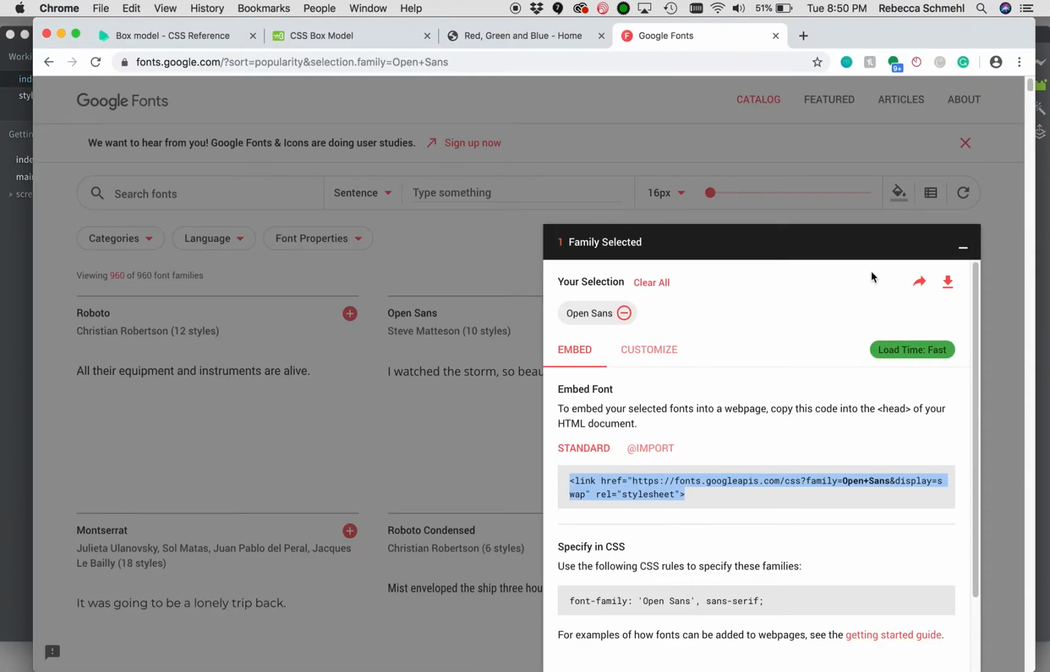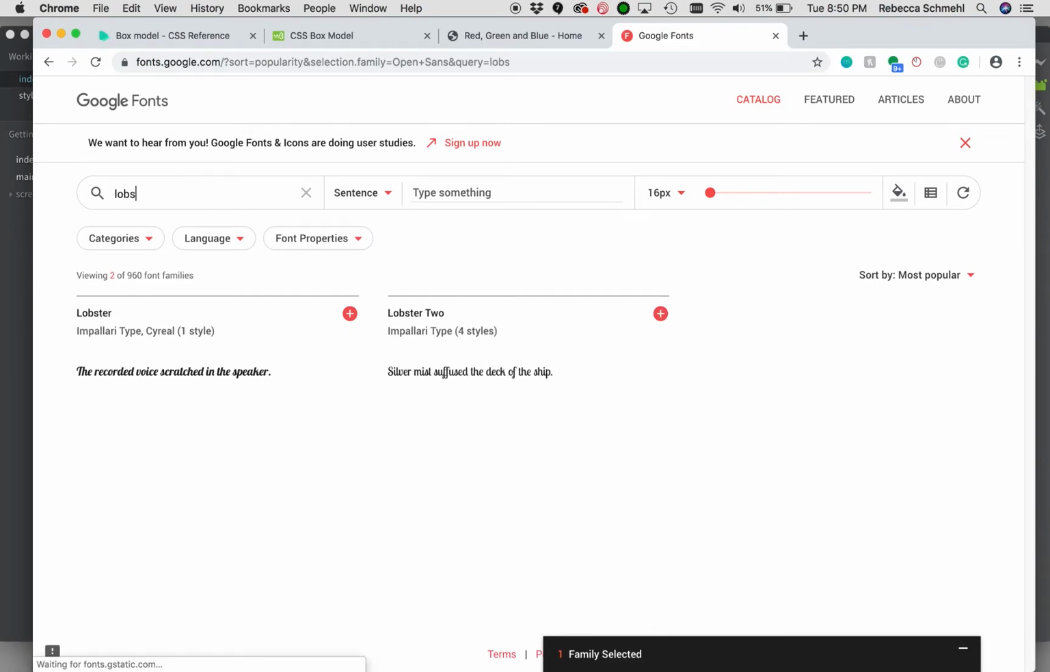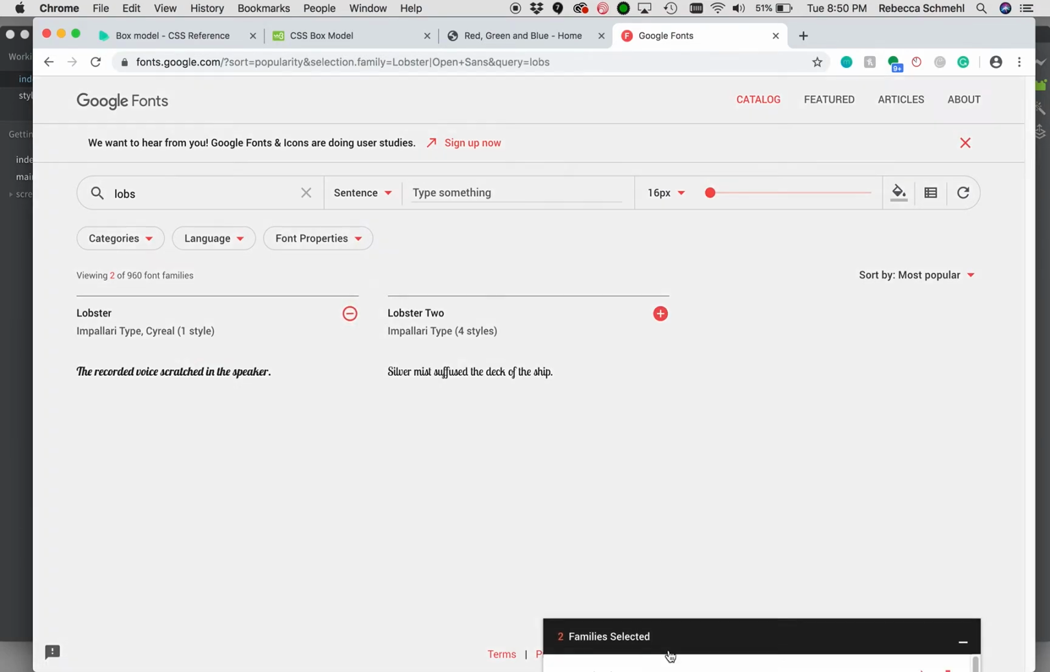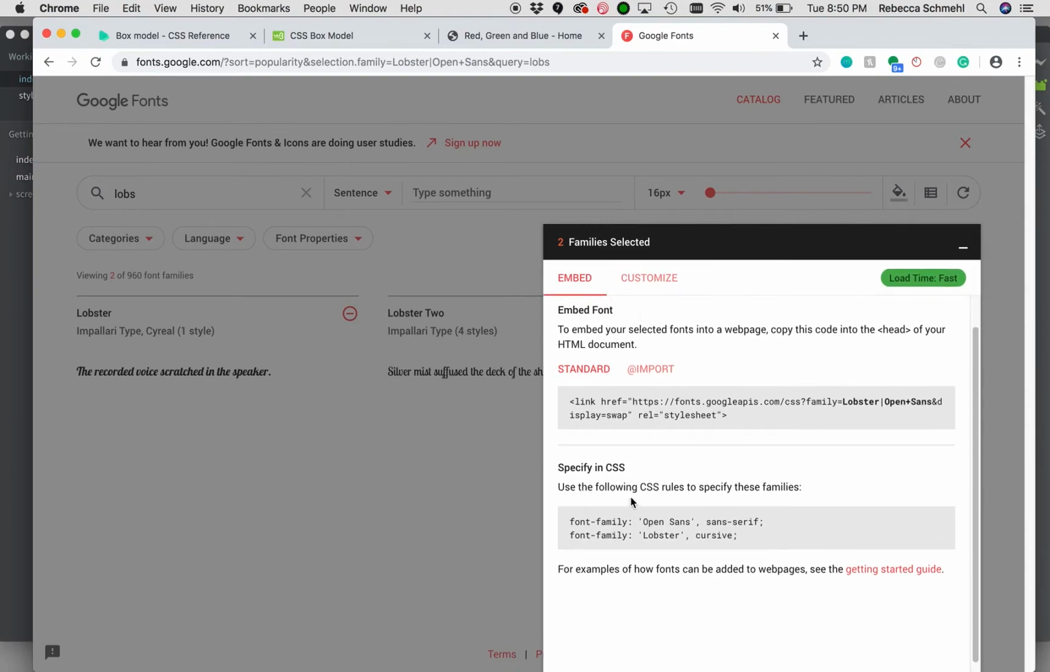Now there is one other font that we use on our site, and you can pick any font that you want for this. I'm going to use a font that's probably way overused, and it's called Lobster. Okay, so I'm going to do the same thing. I'm going to grab Lobster. All right, so make sure you're selected on Lobster here, not Open Sans. Okay, all right.